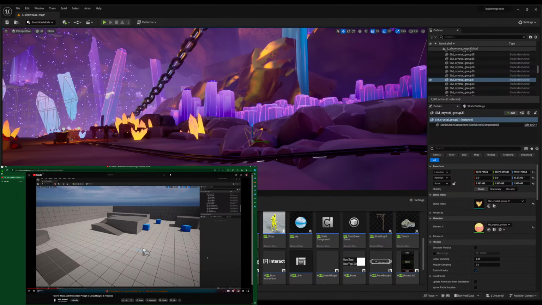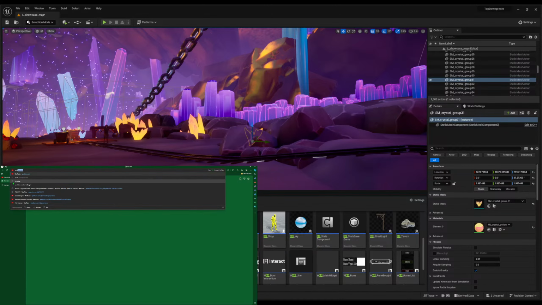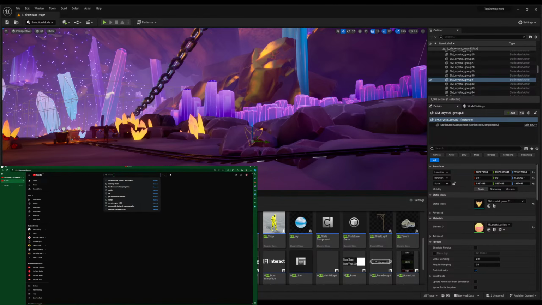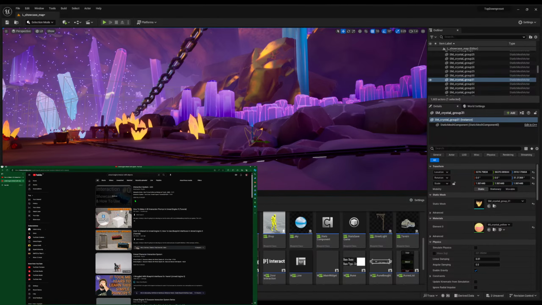I mean, I guess he is actually just making the interact prompt. Maybe there's one with both the prompt and actually like picking it up or something.